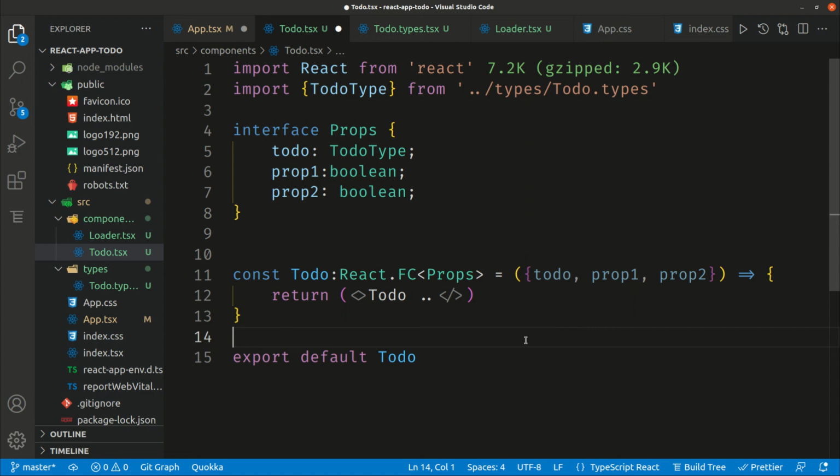Inside this component, I just wanted to show you how we can handle this component type and these props types with TypeScript and React.